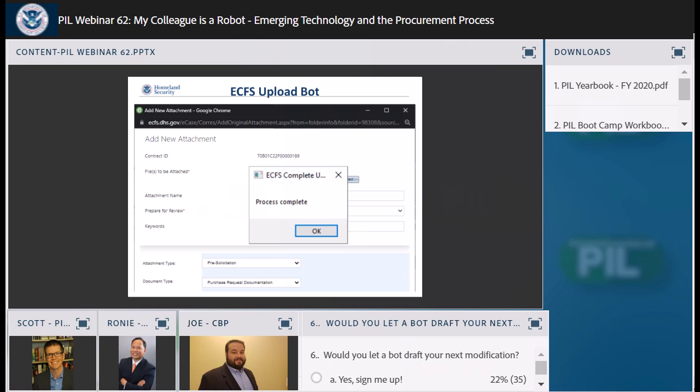And so that pop-up box happens at the end to let you know it's complete, and it also gives you a spreadsheet summary to let you know what was successfully uploaded and what was not, and it'll tell you why it was not uploaded. All right, excellent.